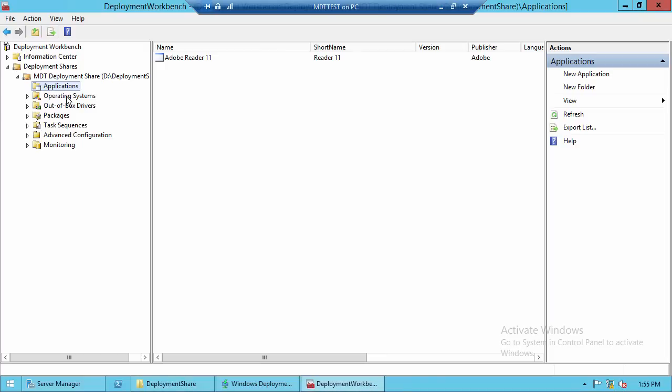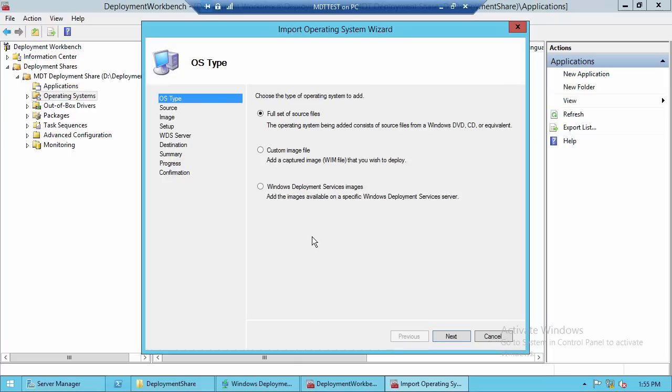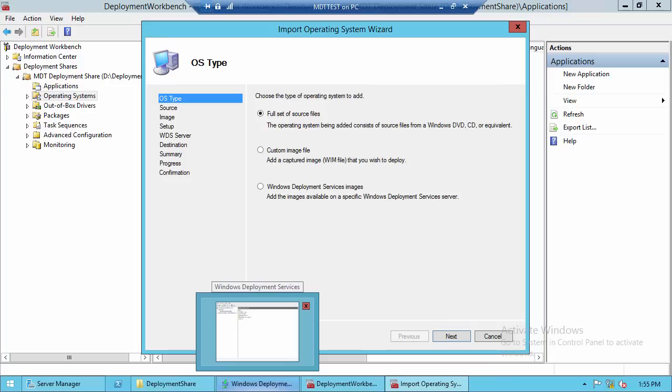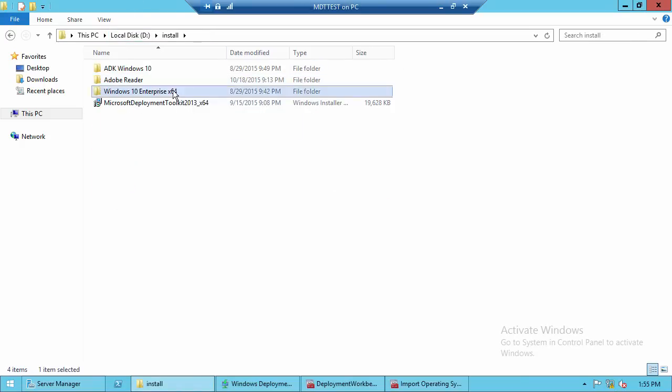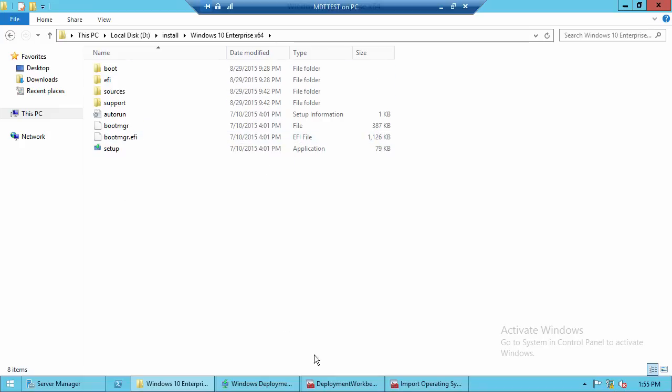Then we can do the same for the operating system. Import operating system. So here we can import files from WDS, but I don't have images on my WDS server. We can import a custom image file if we previously prepared our reference image, or we can import a full set of source files, so from our DVD. I mean this.